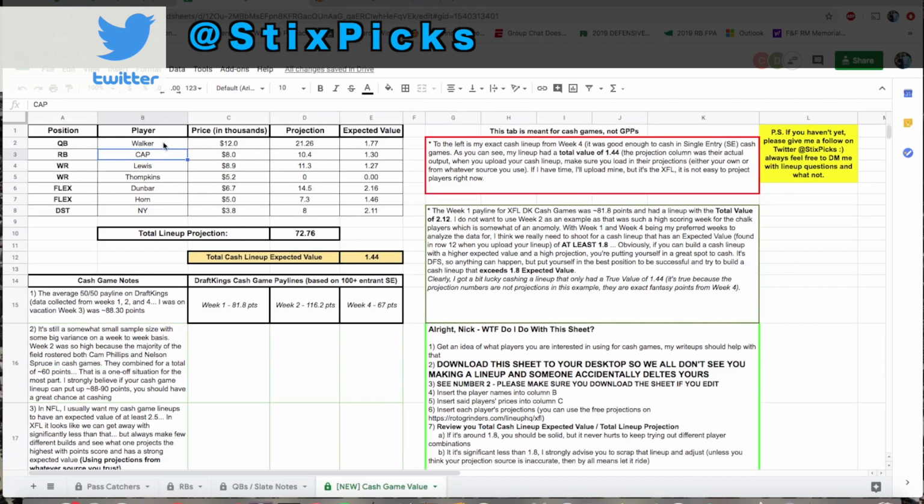So basically, what I wanted to show you is this right here, the total cash lineup expected value. So let's pretend this thing was blank.